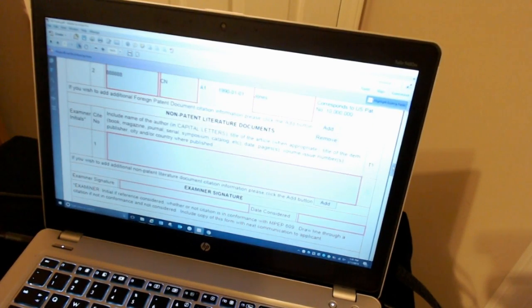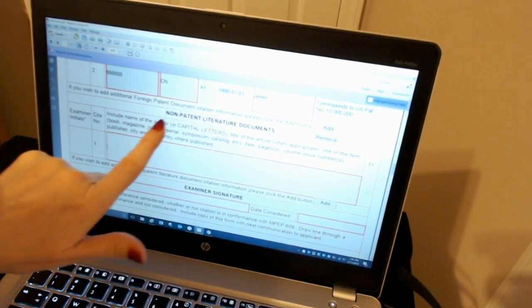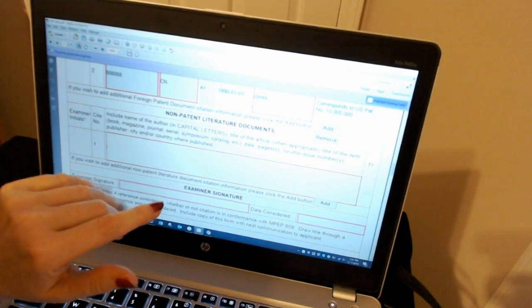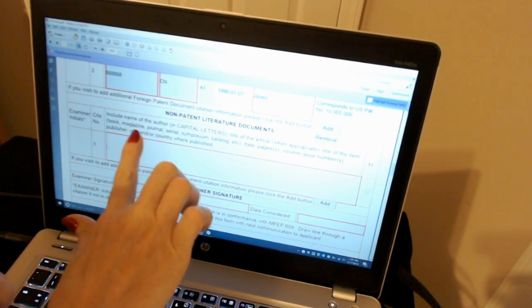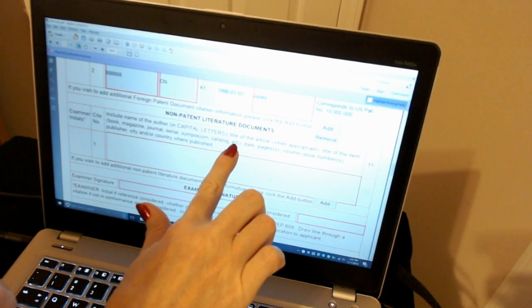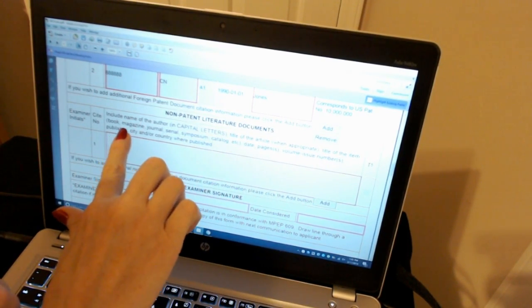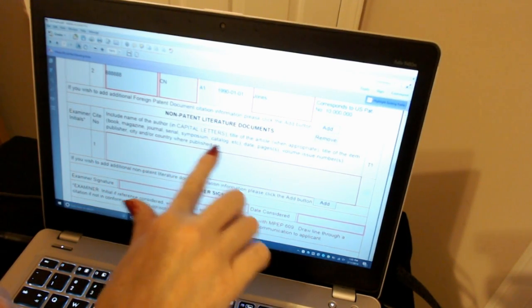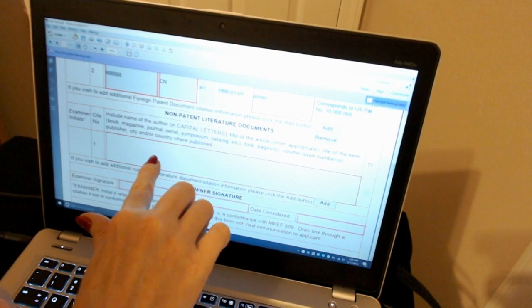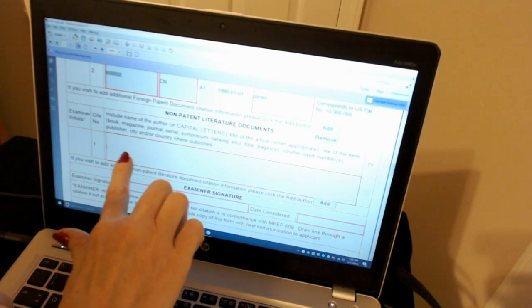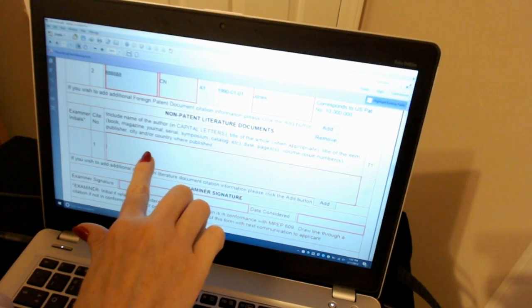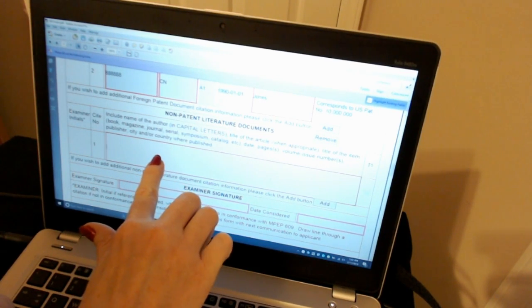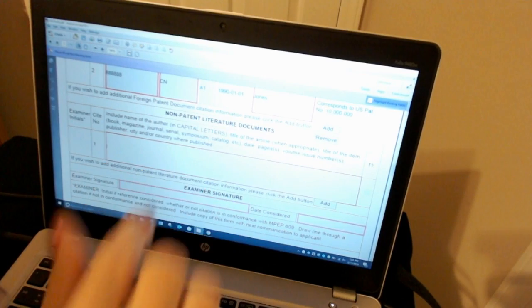Now, the final section of references is the non-patent literature documents. And this one, you're going to have maybe sections of books or articles, any kind of publication that may mention your matter. It may mention things relevant to your application. You're going to need to include that.